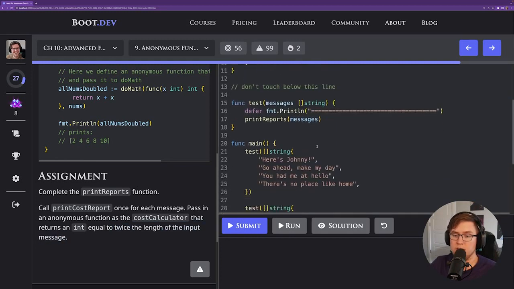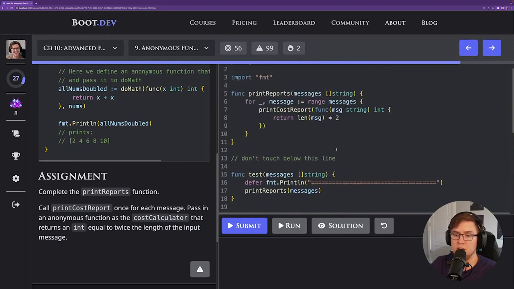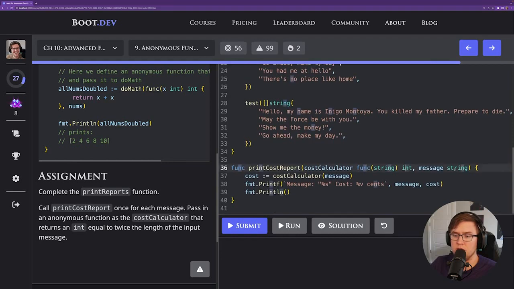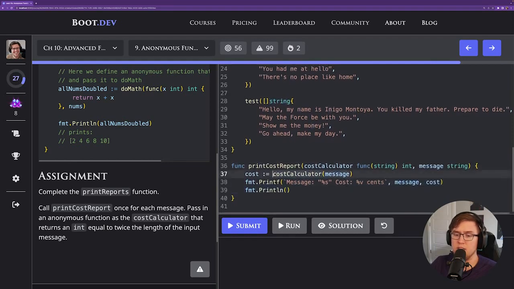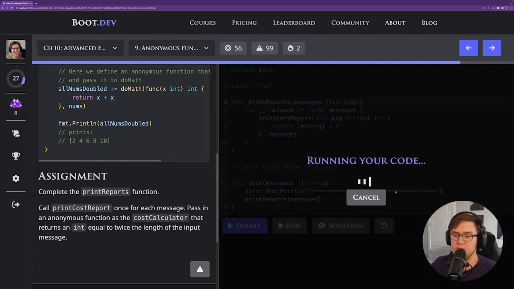And then print cost report takes a second parameter, which is the message itself. Right? I think. Am I reading this correctly? Cost report takes the calculator and the message itself. Yep, because it's then going to call the cost calculator and then print a little report. Okay, cool. That's looking pretty good to me. We don't return anything from print reports. Okay, let's go ahead and run this.